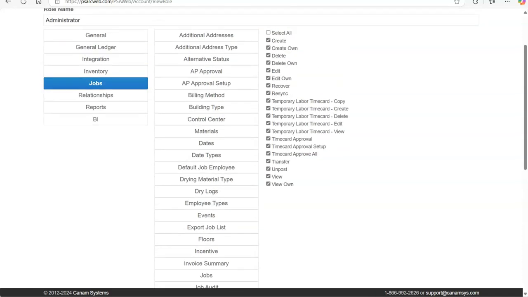Now you will see 5 options in here: copy, create, delete, edit, and view. Now this allows the logged in user to create, copy, delete, edit, and view time cards associated with the temporary laborer. Now remember that the only people that can create temporary labor time cards are logged in users for Proven Jobs. The actual temporary laborer cannot create those time cards.